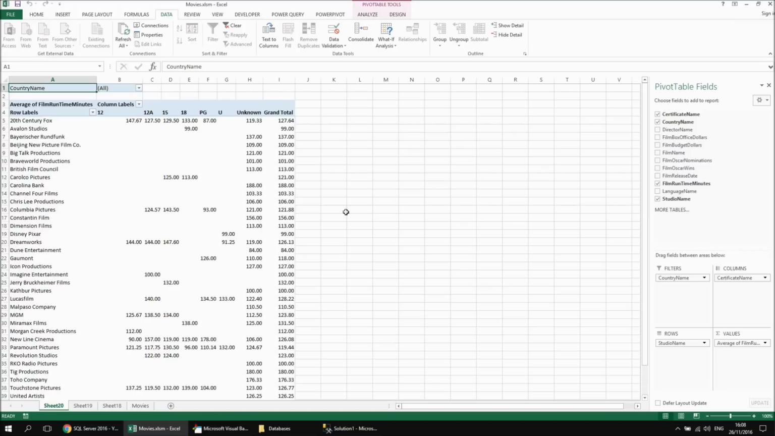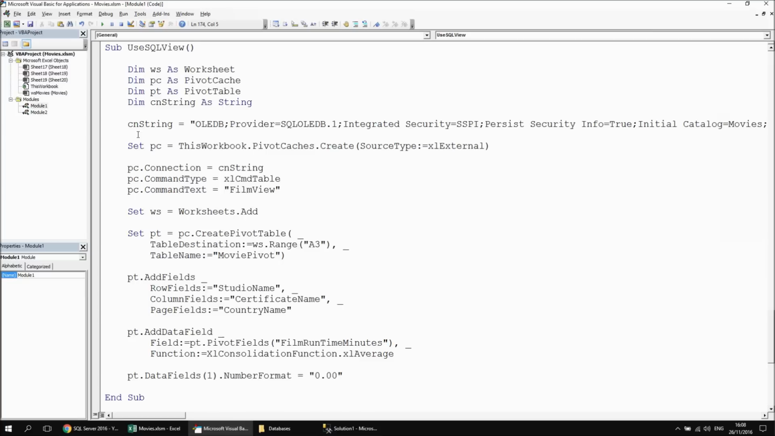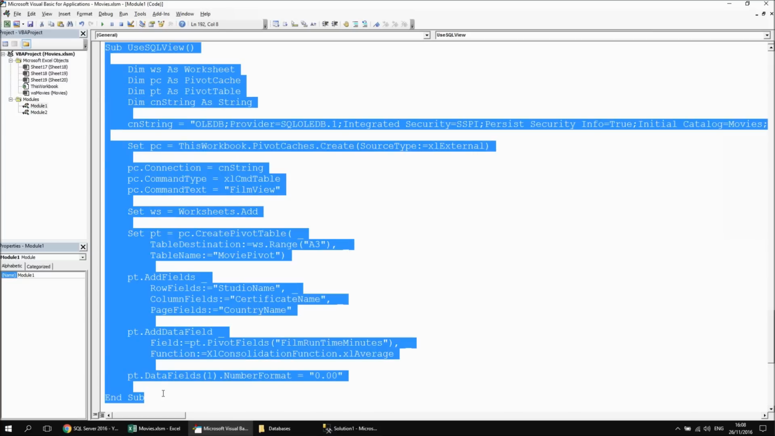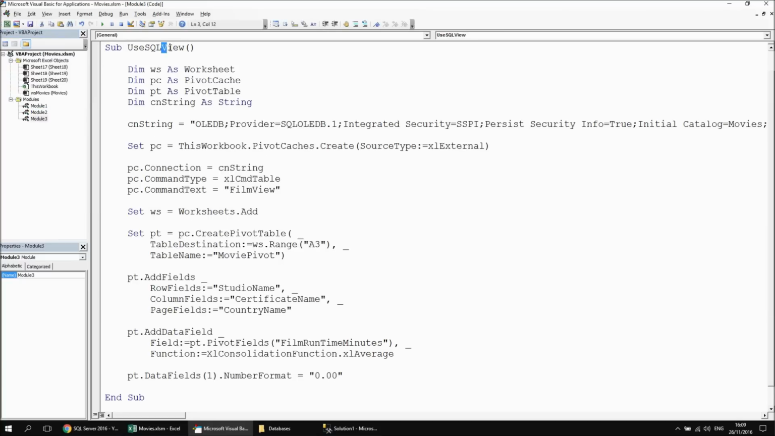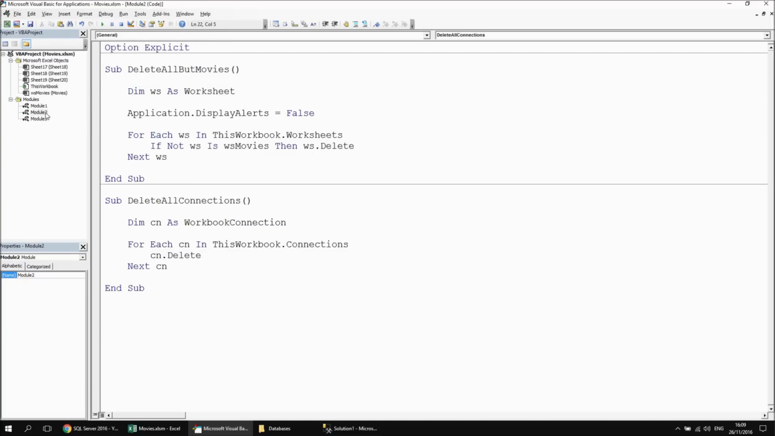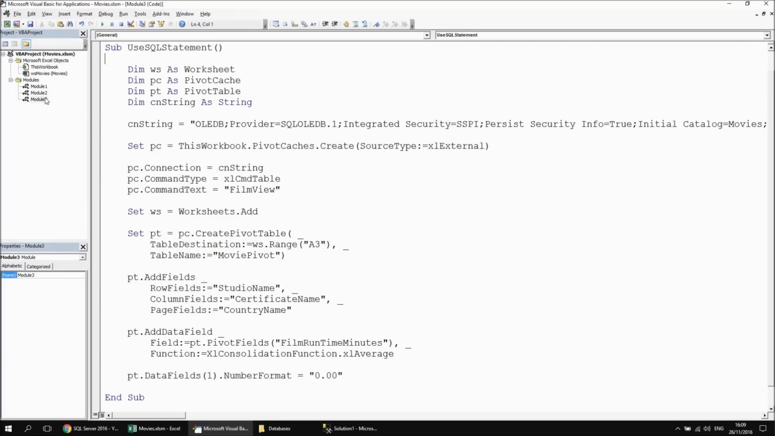So to make this work, what we're going to do is head back to the Visual Basic Editor, and I'm going to take a copy of this Use SQL View routine, and I'm going to place this in a brand new module just to keep things a little bit neater and tidier. So I'm going to insert a new module and then paste that code in. I'm going to change the name of it so it says something like Use SQL Statement, I suppose. SQL Query would do as well. And then I'm just going to tidy things up a little bit by going back to module number 2, deleting all but the movie sheet, and then deleting all the connections as well. Then back into module number 3.